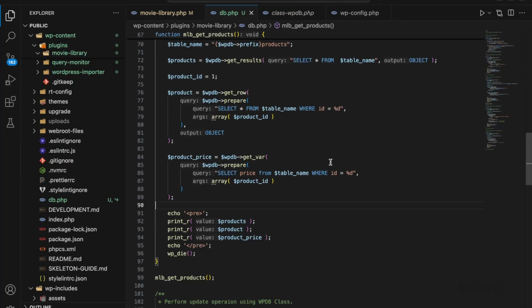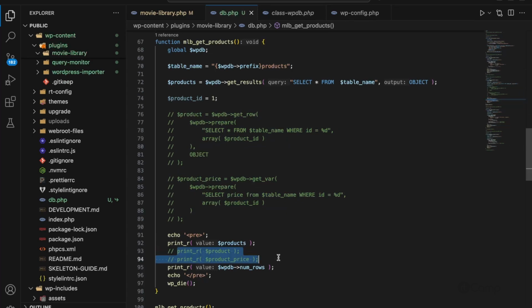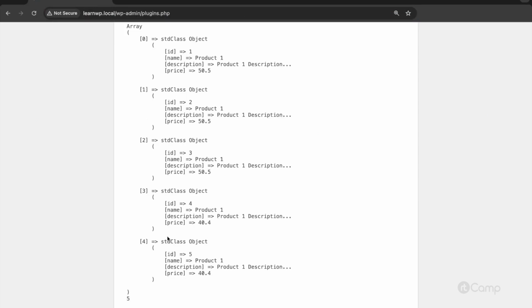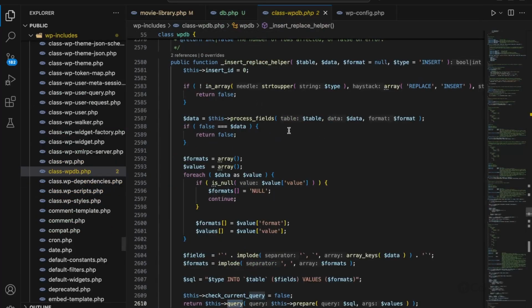You can also use the num_rows property to get the number of rows returned by the most recent query. I'm just commenting out these two functions over here because they will return the number of rows from the most recent queries which have been executed. So if I refresh here, you can see the 5 value here. The num_rows property of the wpdb class will have the number of rows from the results of the most recent query. There are multiple properties which you can go through in this wpdb class.